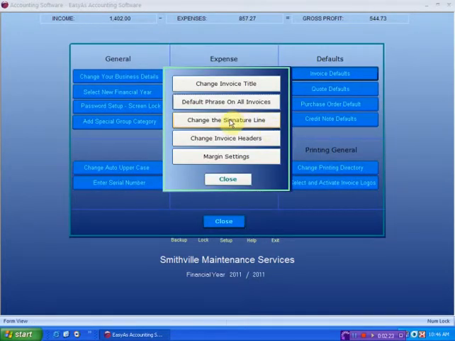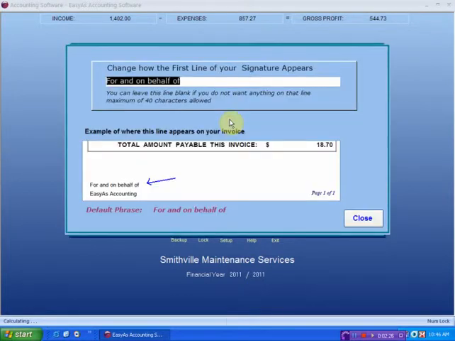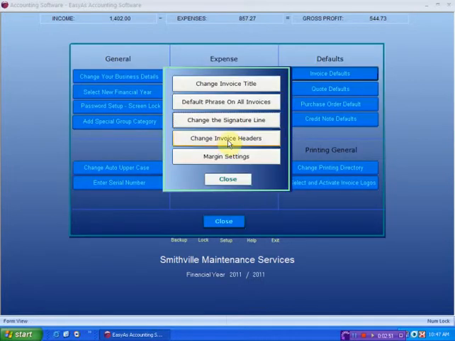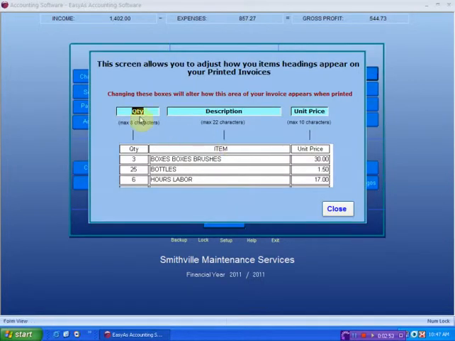Here you have a change signature line. If I click this icon here, at the bottom of all your invoices, you will see that it says for and on behalf of, and it gives you your name. Now, you might not want anything on that. You might say, no, I don't actually want that there. If you don't want that, just delete that. Just leave this line blank, and all you'll see is your business name. Or you might want something else there. You might say for and on behalf of is a bit old-fashioned, and you might want something else put there. So it's your choice.